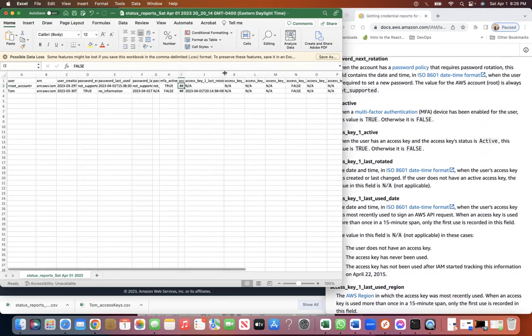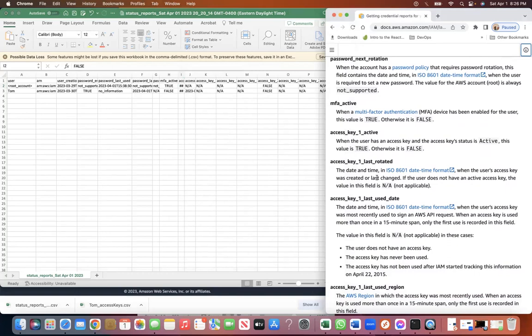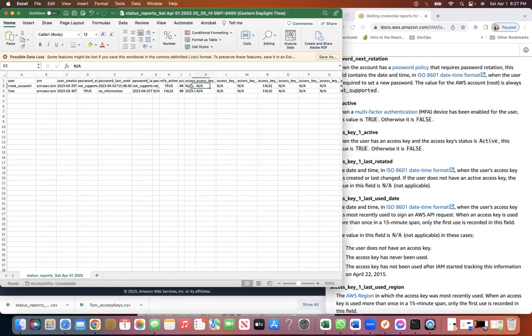Last rotated. And that's set. So the access key last rotated, it says the date and time, in the ISO 8601 date and time format, when the user's access key was created or last changed. If the user does not have an active access key, the value in this field is N/A. And that's what we have here, N/A, because we have not set up one yet. So N/A. I'm talking about this one here.